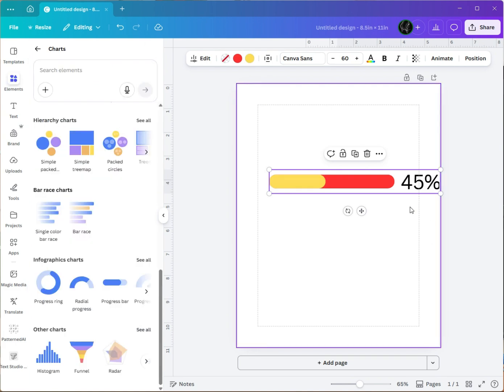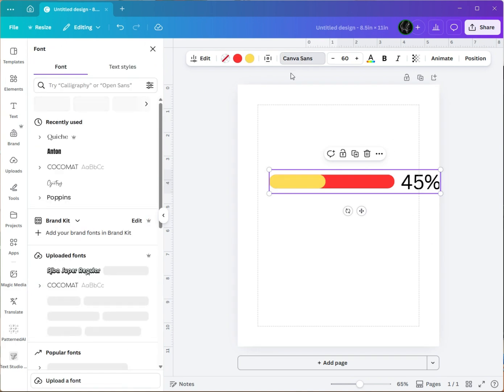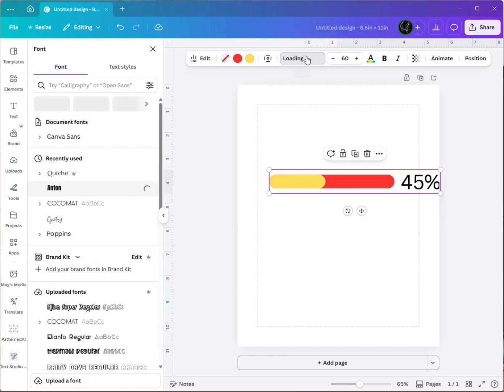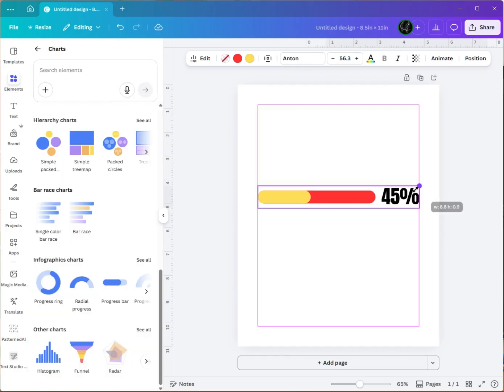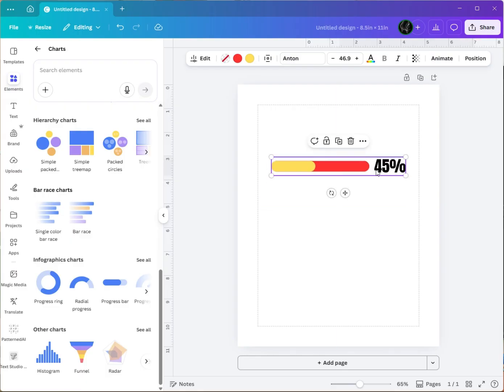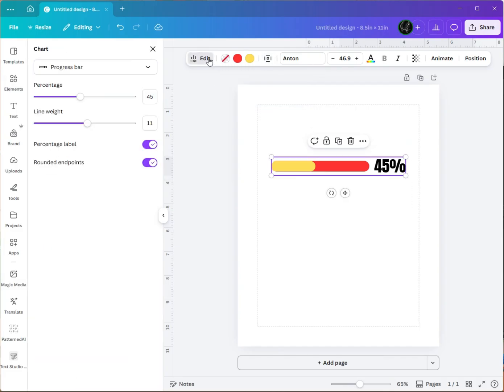I also want to customize the text, so I click the font dropdown and select Anton to give the percentage a bold, clear style. After repositioning the bar on the canvas and resizing it once more, I click Edit to fine-tune the padding and the percentage levels.